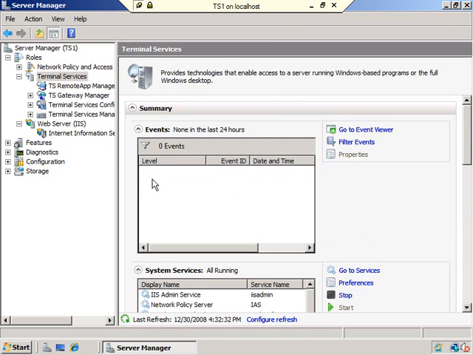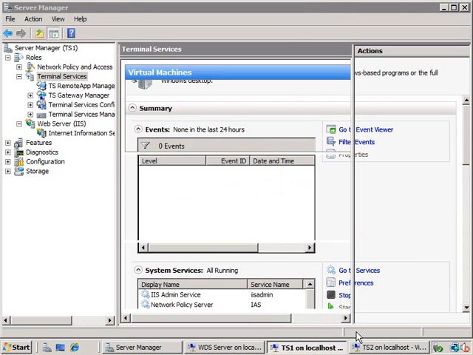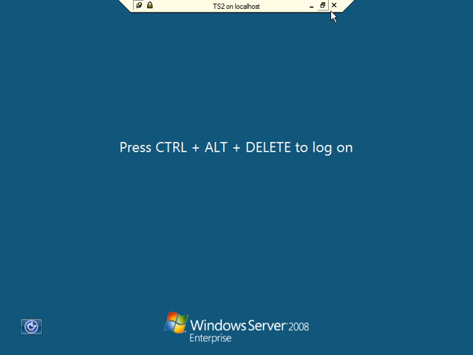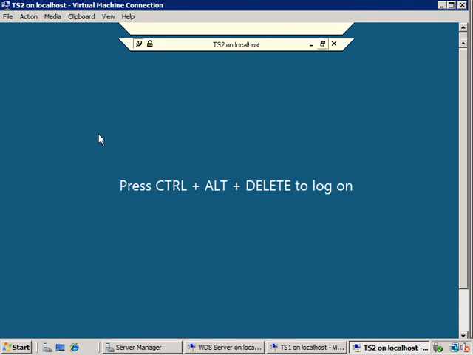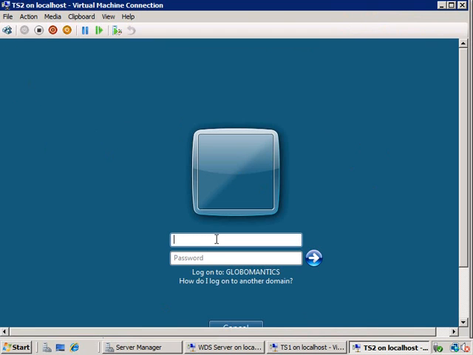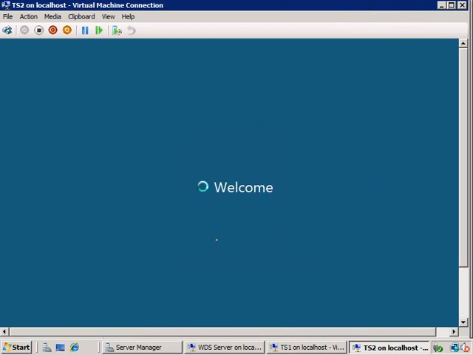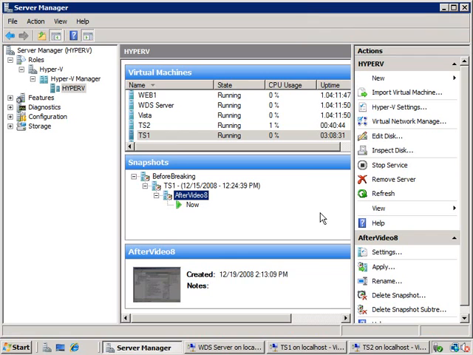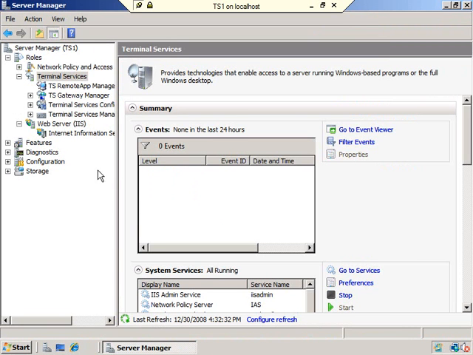So before we jump into this, let's go over and check TS2 real quick. Let's make sure this guy has rebooted A-OK, and let's log into him real fast. We're just going to do a Control-Alt-Delete here. And now that TS2 is part of Globamantics, the domain, and not just the workgroup, we can log in as SuperCoach. All right, so we'll get that guy up and live. We'll minimize him while we go back over here to TS1.